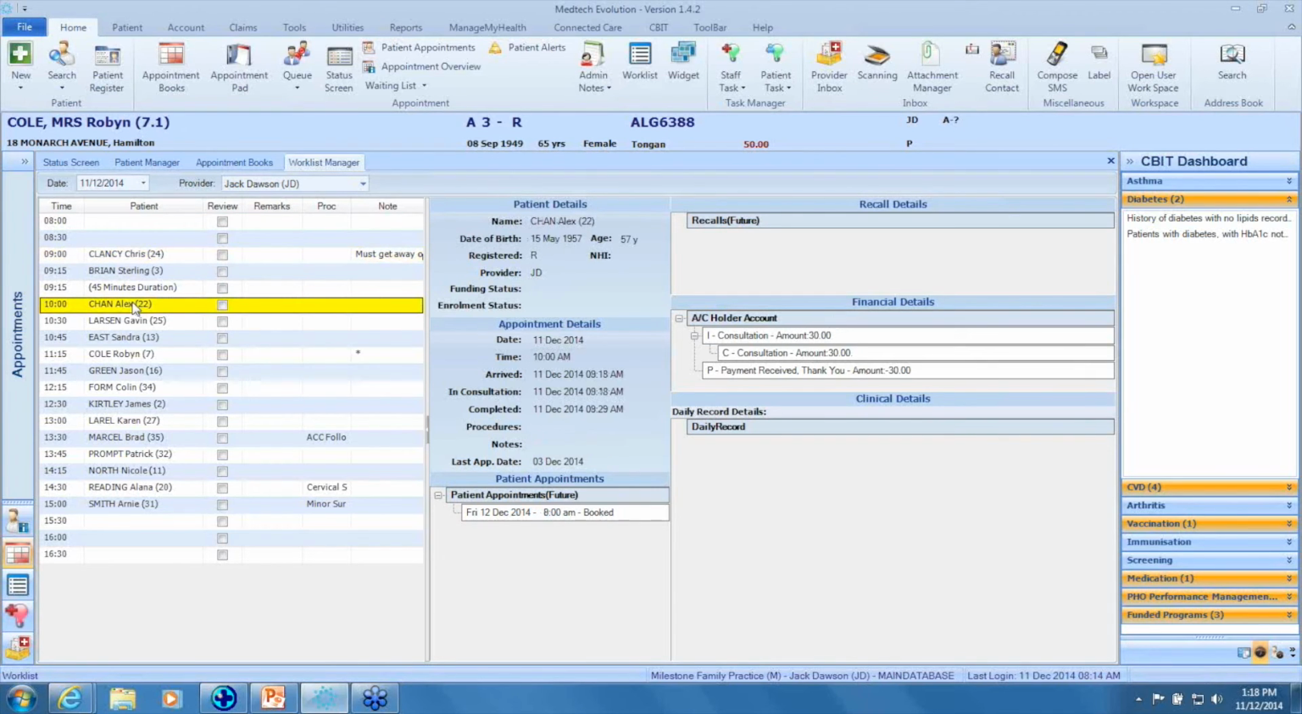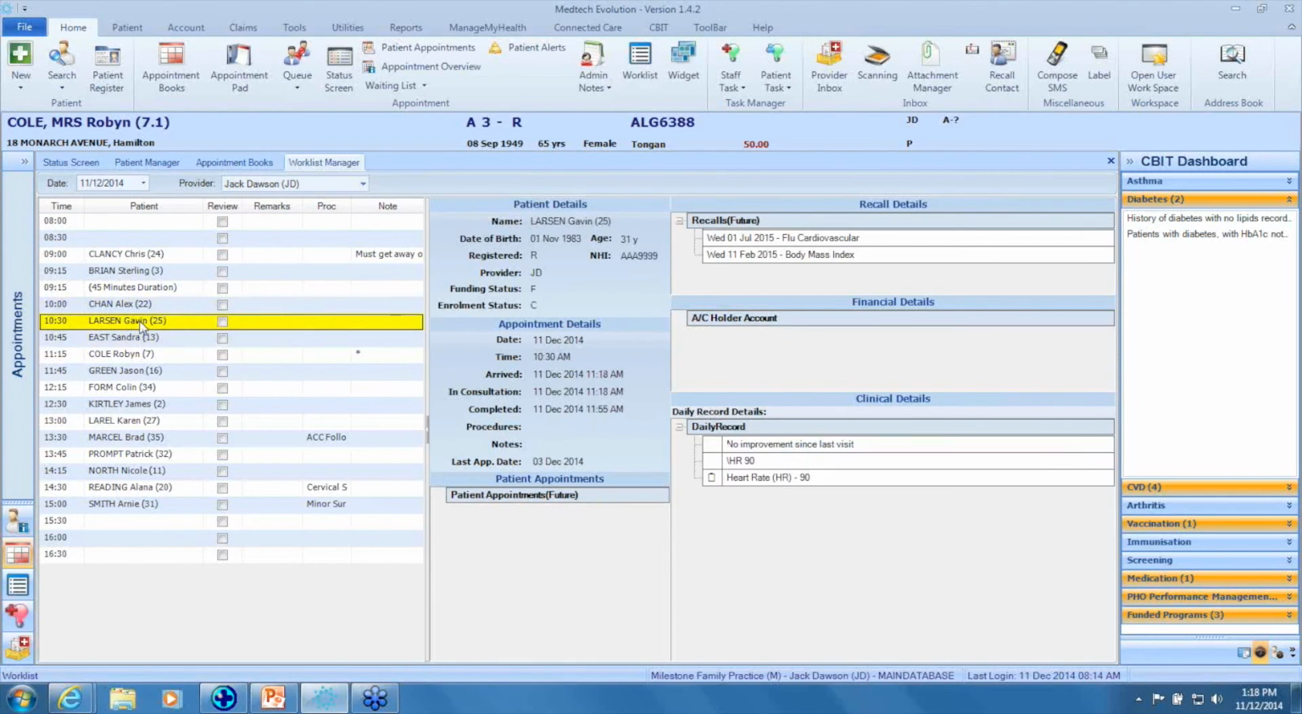If I click on someone else, let's have a look. I think I've done some clinical things for Sandra. No. Maybe Gavin, we can see there's some clinical details added there. There's some recall information, and the practice manager can review that and check that all the finances have been completed.